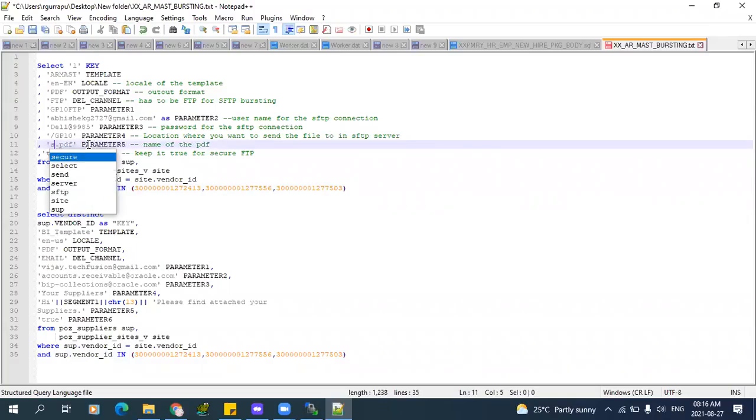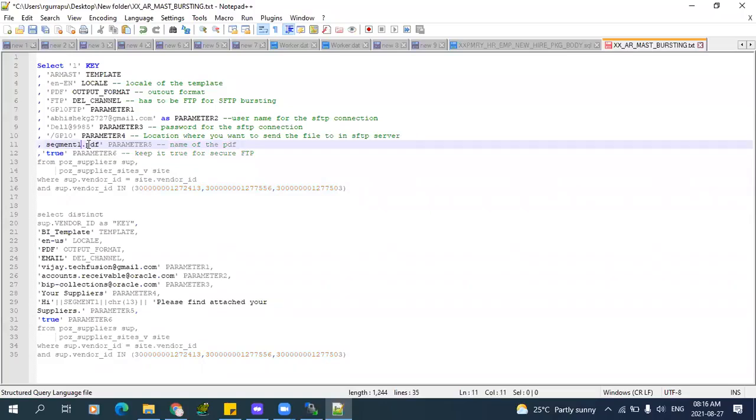Segment one, you can get it from the query. And Vijay, the password is mandatory here, because in the real world we don't use a password for SFTP. I will tell you once it is done. In the real world we use SSH keys.